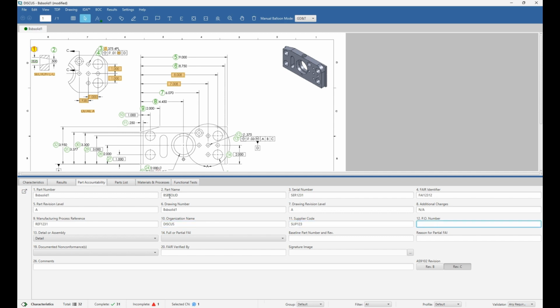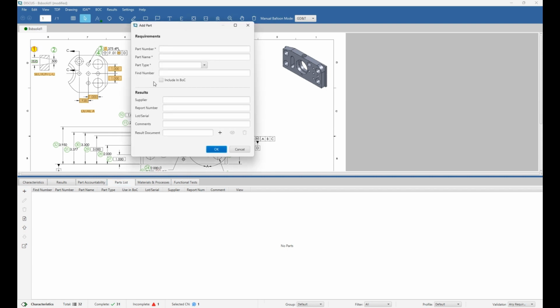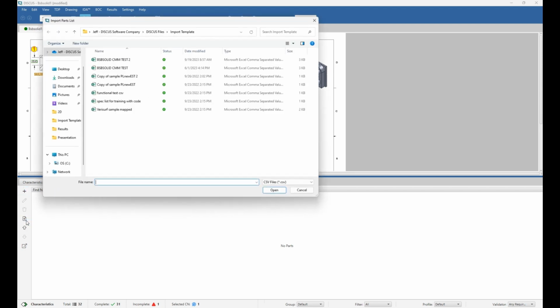So the left two columns are mandatory and the right two columns are optional. And we're going to go with assembly and partial, just so we're able to add in a parts list. And we do have Rev C available. Now we'll go to parts list. While we're in parts list, you can either add a part individually, or I can upload a part.